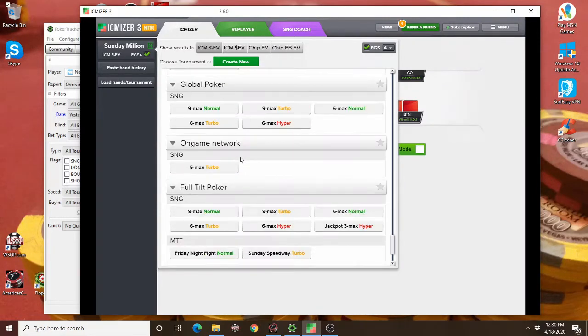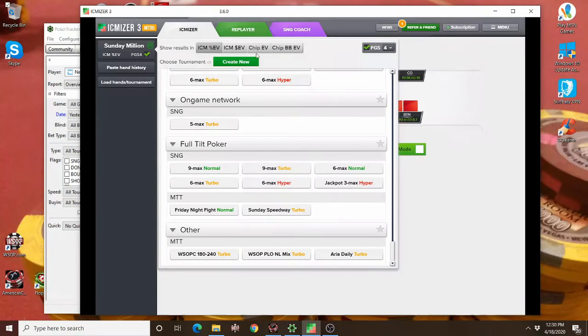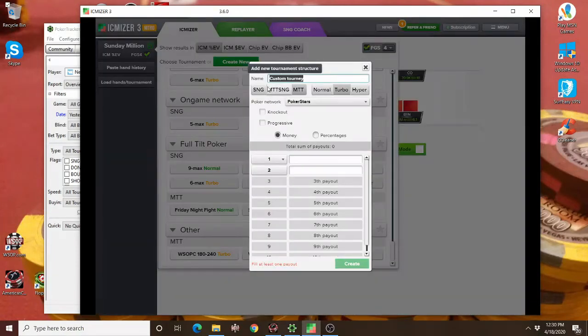And if you don't see the tournament structure here that's built in, you can create a new structure. You have an option when you put your custom structure in to put in either dollar values or percentage values. I would recommend, for tournaments that you're playing a lot, for example, I'm playing a lot of on-demand multi-table tournaments on America's Card Room, it's better to put them in as percentage values. That way you can reuse them over and over again.